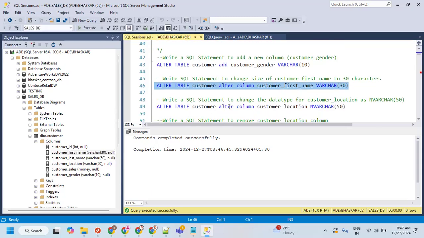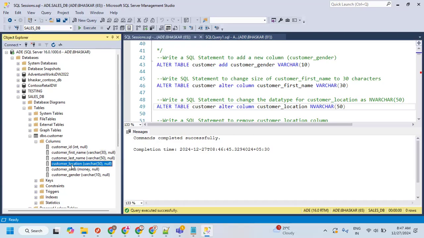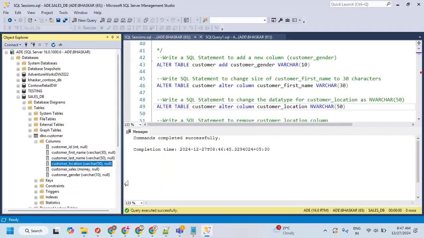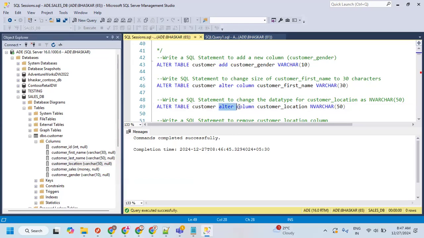I'm taking one more example in order to change that. You can see I also wanted to change the data type for customer_location. The data type for customer_location is varchar. I wanted to keep nvarchar. So if you want to change the data type from one type to another, we can use the same alter column.